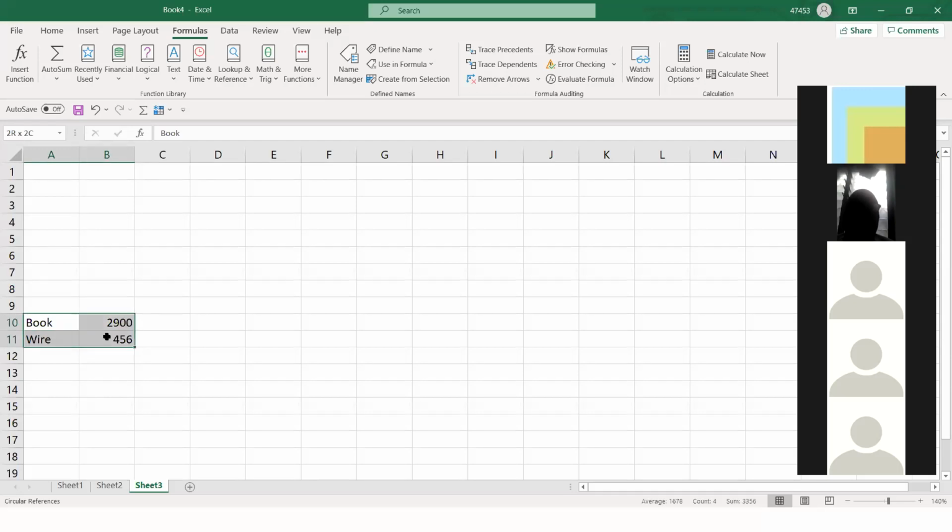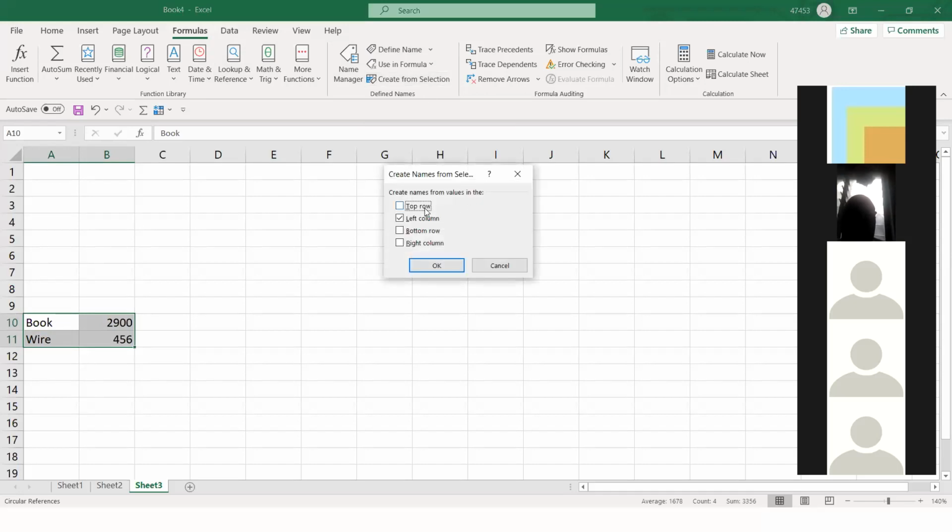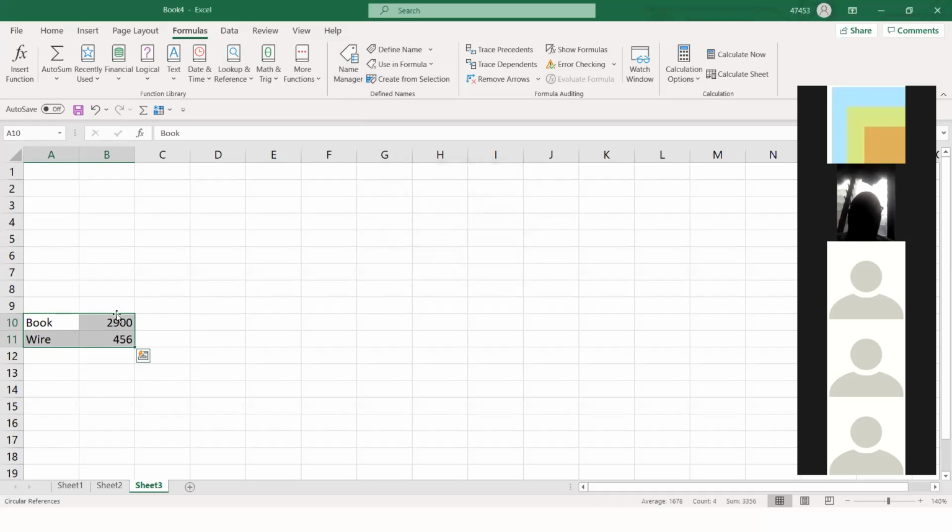I will highlight everything. After highlighting, I come to formula, and I will see defined name. I click on create from selection, and you will see top row, left row, bottom row, right row. Because the names of the cells I want to create are on the left, I click on left row and click OK. The moment I've done that, if I put my cursor on this, it will now be calling it book. If I put my cursor on this one, it will be calling it wire.